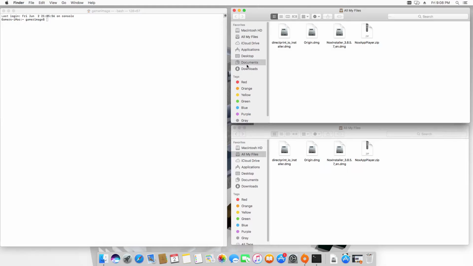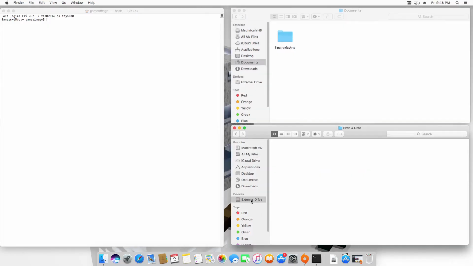In the top right-hand Finder window, go ahead and open your Documents folder. Inside of here, there should be an Electronic Arts folder. Go ahead and go to your new drive's folder in the bottom right-hand Finder window. You don't have to create any folders or go to any specific folders here just yet.